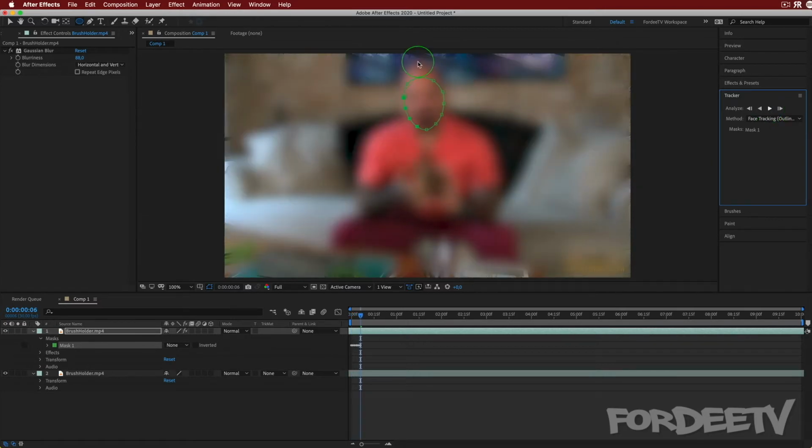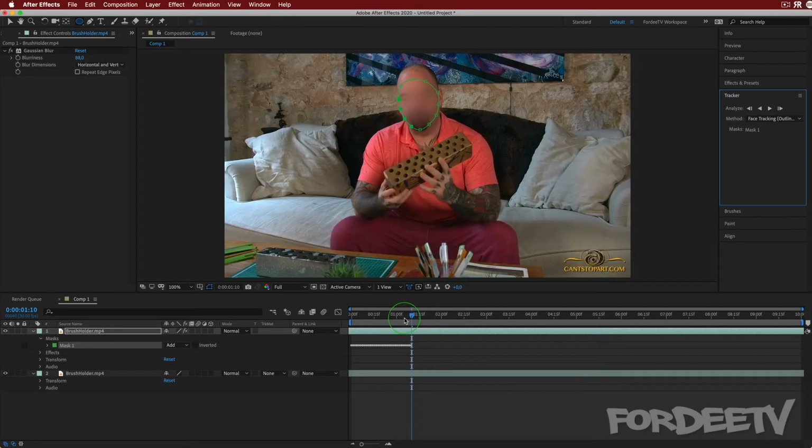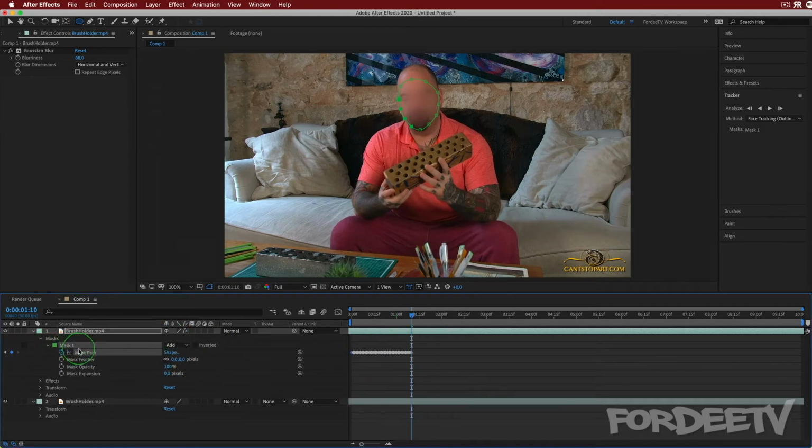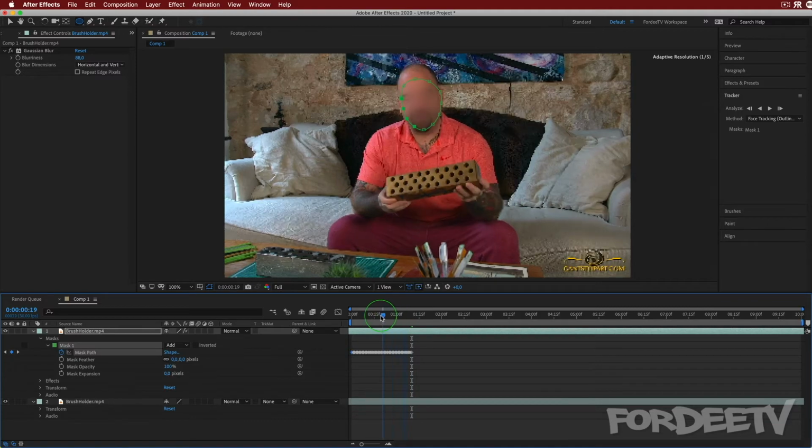When I do that, you'll notice that the mask changes to fit the outline of my face. So we're just going to do it for a second. I'm going to press the space bar to stop it, and you'll notice all these keyframes under the mask shape or mask path. Now as we scrub right here, it follows the shape of my face.